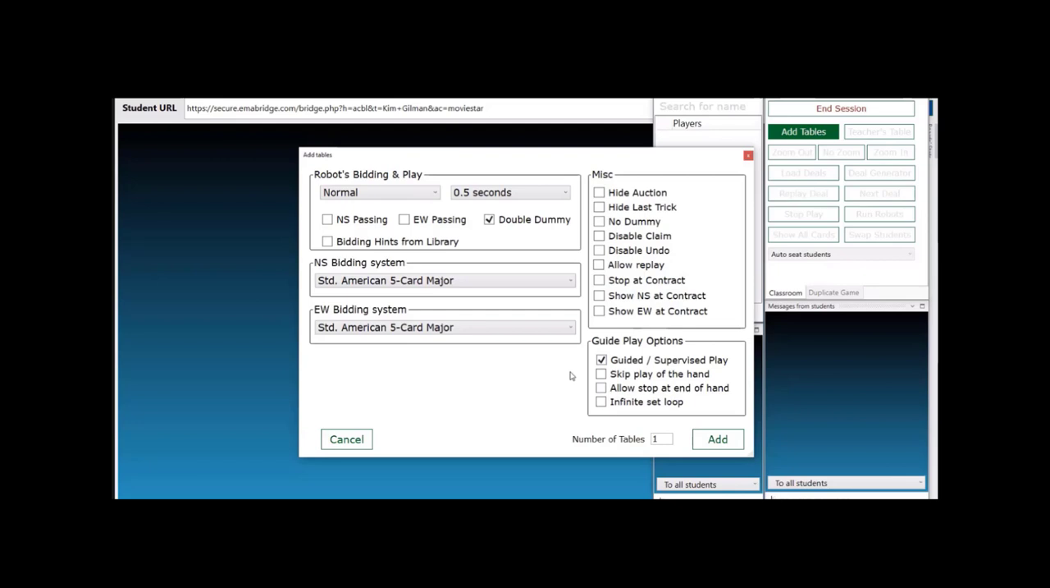If you don't do this, the teacher has to bring up the next board. I have never actually used this. I like to control when the students are going to play their next board, but this would be kind of a supervised play thing where they can go at their own pace and you give them a whole set of deals right up front. Okay, so we're going to take that off.